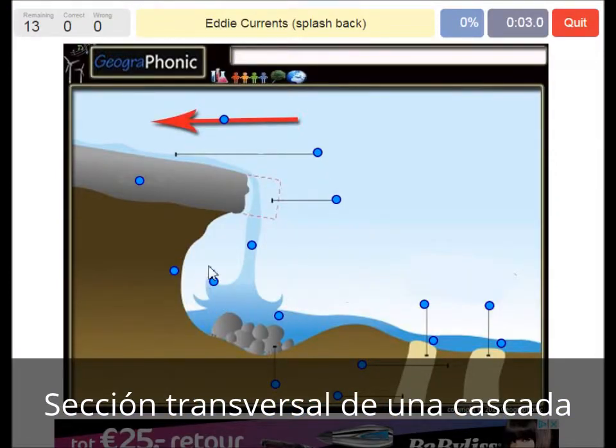Eddy currents and splashback is what we see here. Here we see ridges of hard rock that create an uneven slope. That causes rapids in this case. Here we see a soft rock undercutting that evolves in a steep-sided gorge.